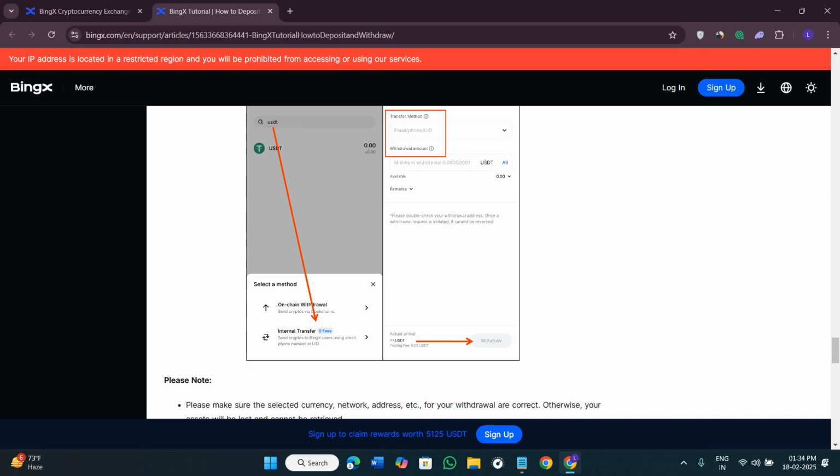Now, once your transaction is completed, within 3 to 5 minutes, you are going to receive your Solana from your Bingx account to your Phantom wallet.